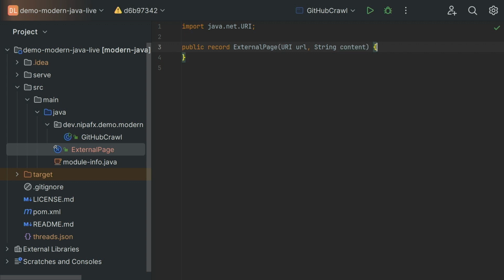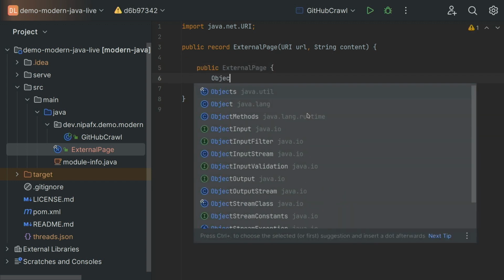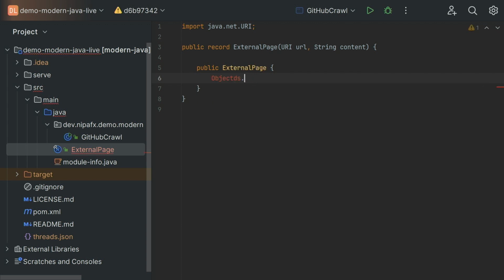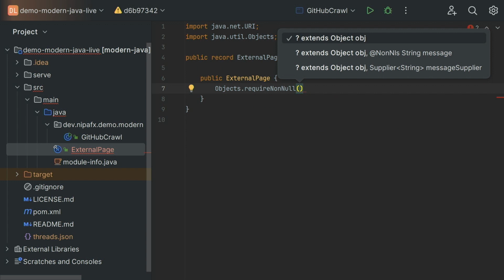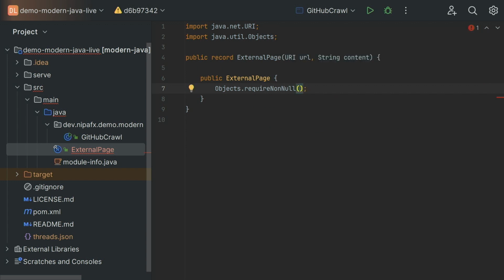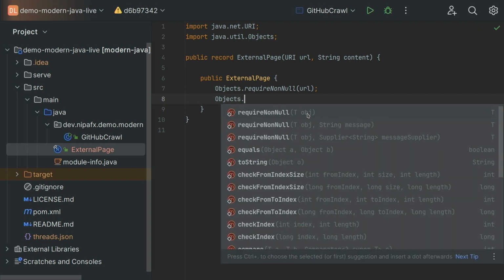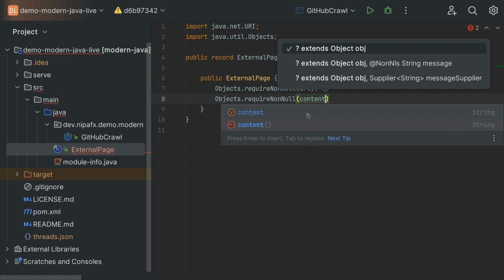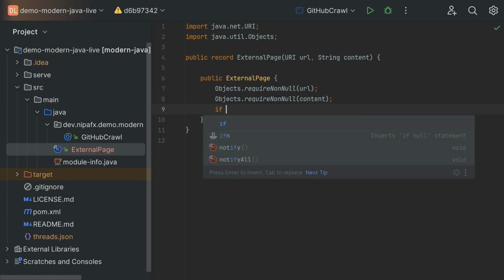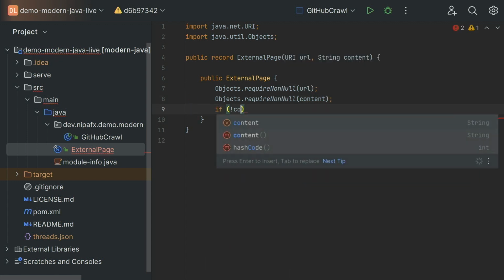So this external page will just have a URL and some content that we fetched. And we could be done with the record already, but let's do at least a little bit. And let's make sure that what we get makes sense, right? So you want to validate at the boundary, that this would be the boundary where we get the data. We want to validate that what we get makes sense and is fulfilling all the rules that we put onto our domain. In this case, we also want to make sure that the content isn't empty.